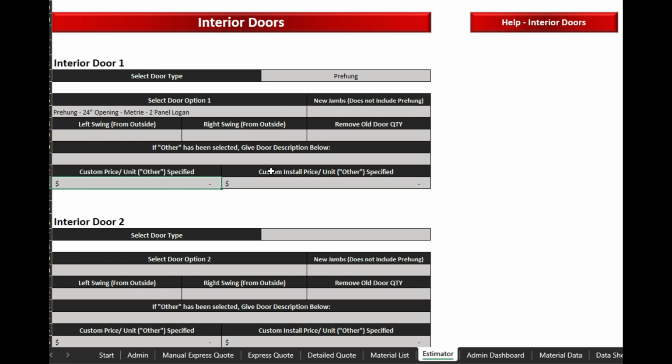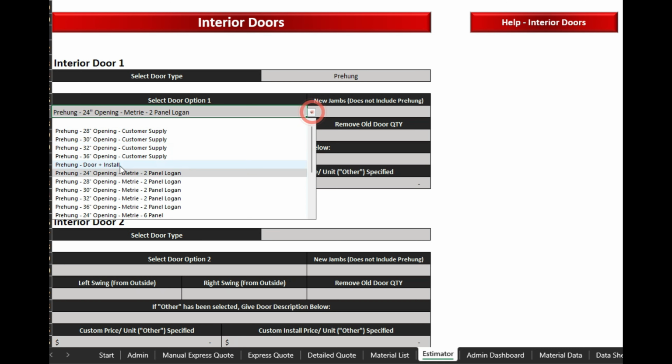The same thing goes for the custom install price. Right now, if you select this door, it already knows what your install price is. So use this field to add in any additional amount where, if you know it's going to be a pain to do this install, you add 10 bucks, 20 bucks, whatever your amount is going to be per door, to this space.